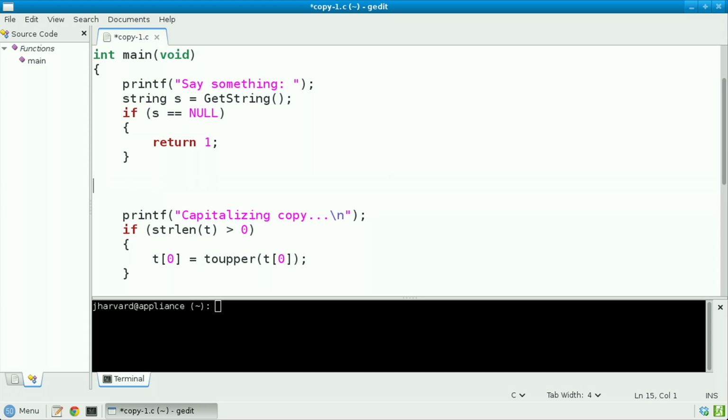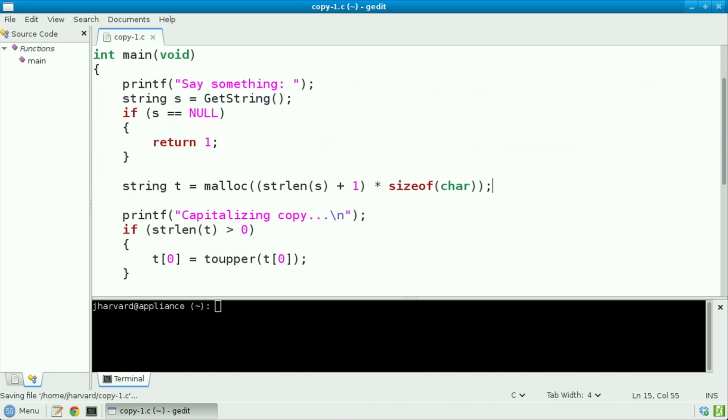Let's replace it with a line that looks instead like this. String t gets malloc of string length of s plus 1 times the size of a char. Now, there's quite a bit going on in this line of code. First, malloc, short for memory allocation, does just that. Given an integer, it returns to you the address of a chunk of memory of that many bytes.